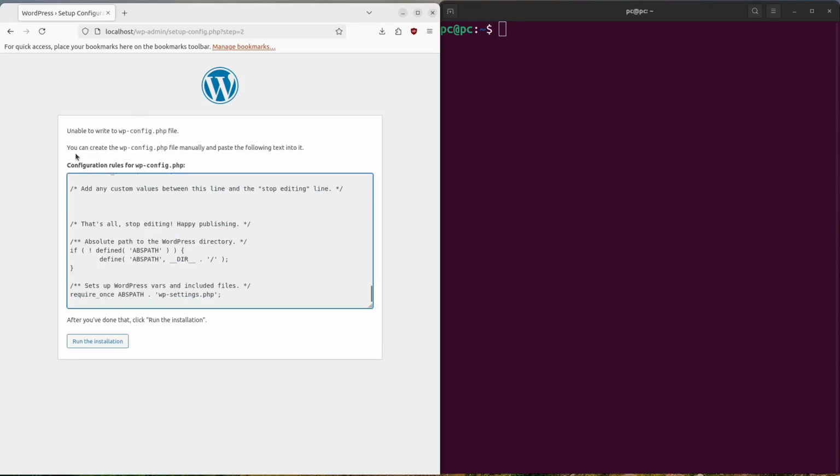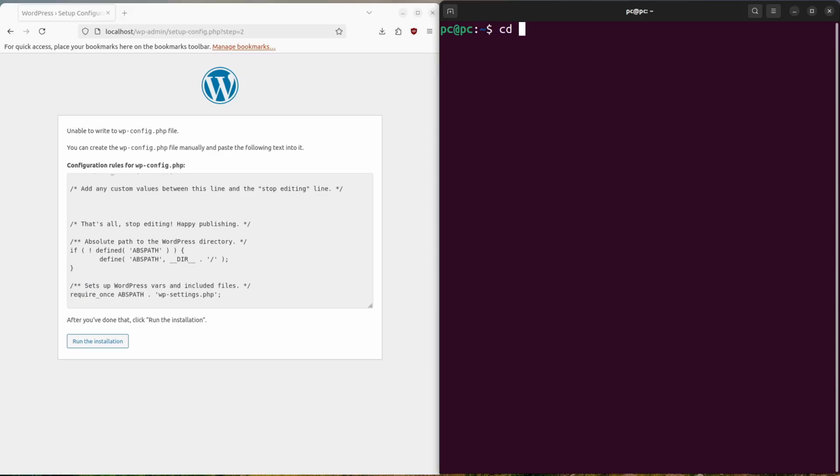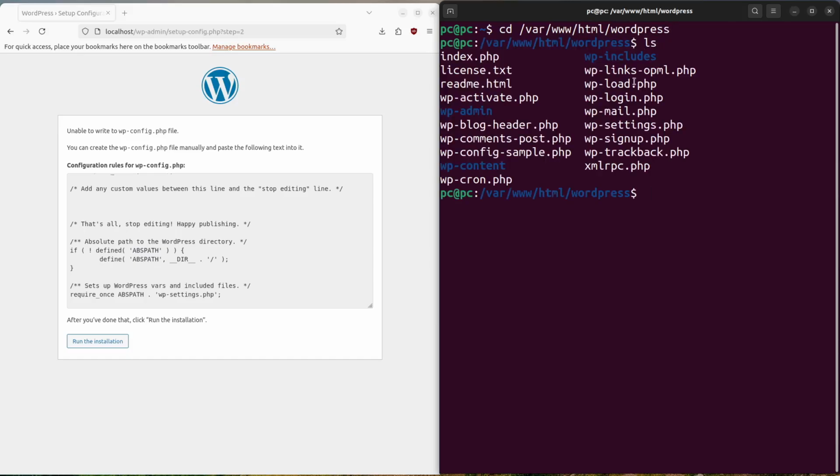As you can see, the WordPress has generated a config PHP file for us. So let's create a new file with the name wp-config.php inside WordPress folder. So let's first navigate to the directory. Now, if I check the WordPress folder, as you can see, I don't have the wp-config.php file inside of this folder. So let's create that now.